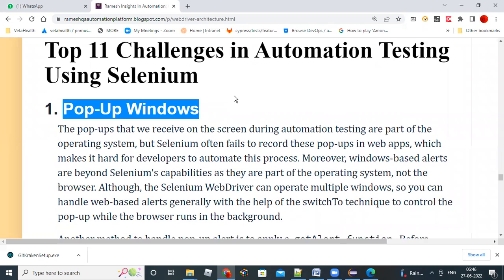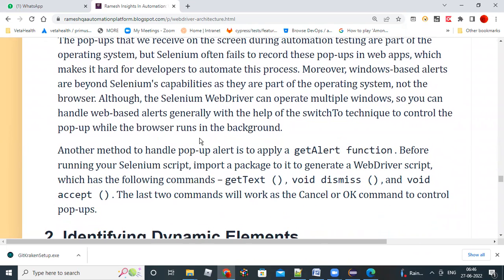That's one challenge. So in order to handle that, you have to use the alerts concept, then call the accept and dismiss methods to handle those alerts, Windows alerts.